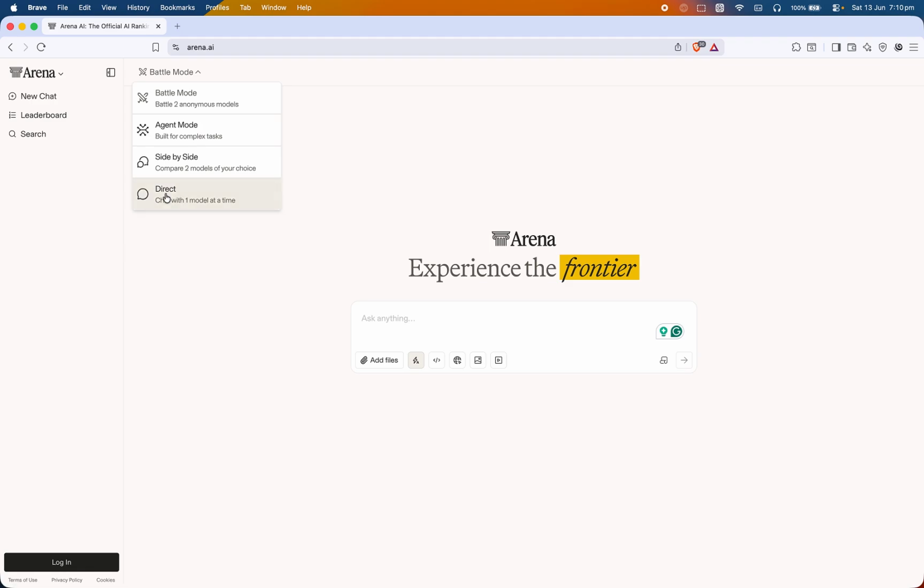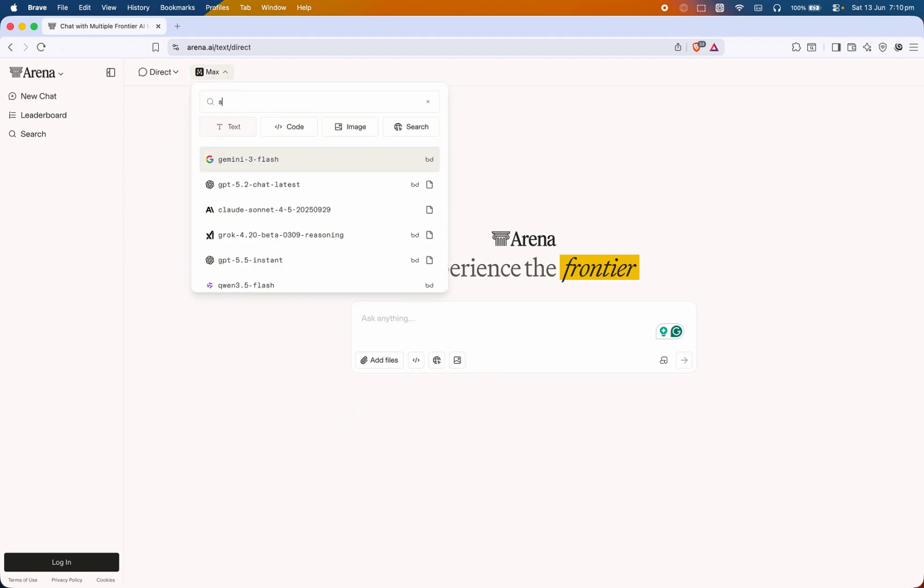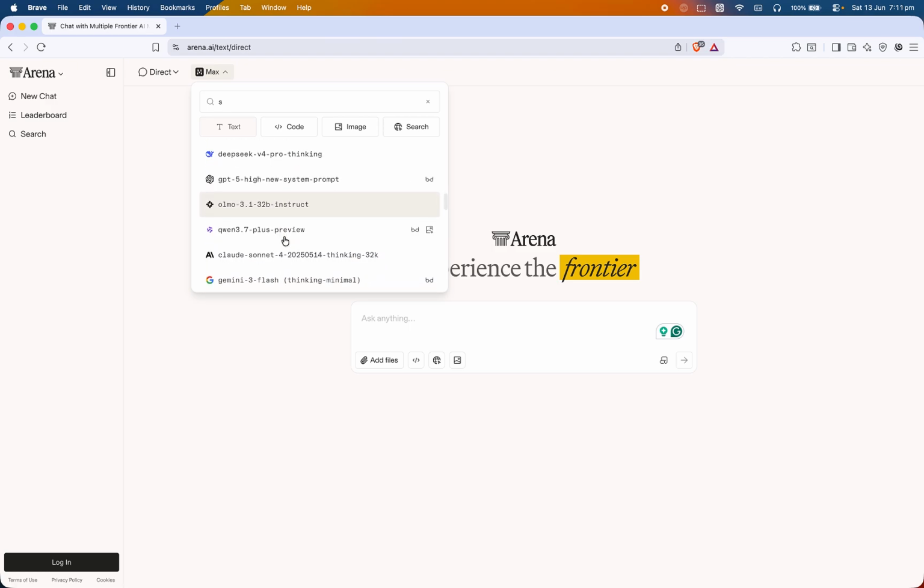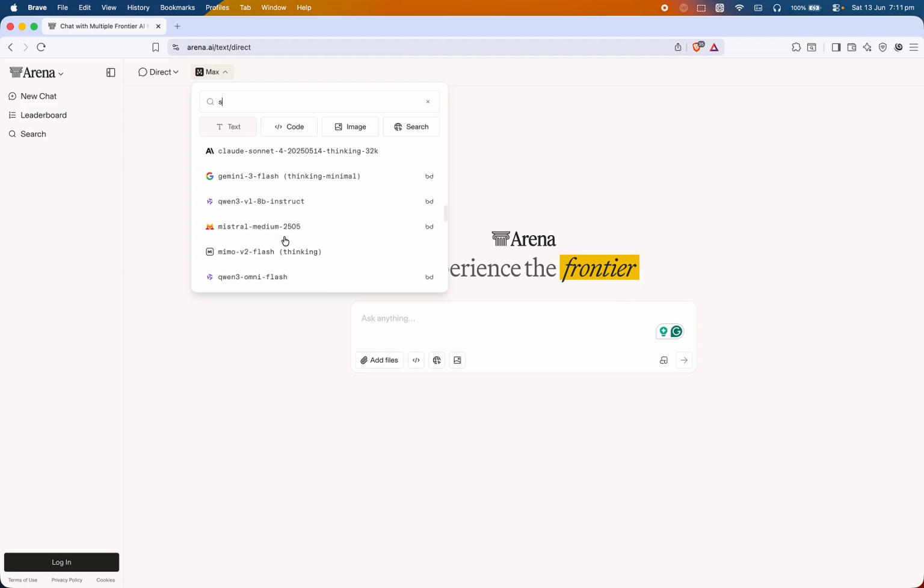Here are the models. All of these models are available for you. Claude Sonnet and Claude Haiku models will be available for free. Not only these models, you can use all other models that are currently trending on the market.